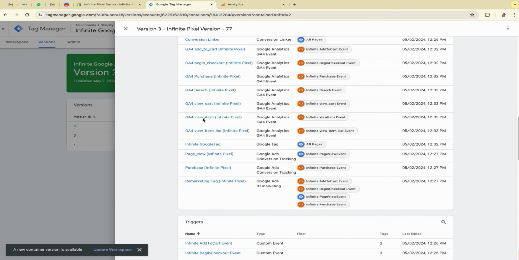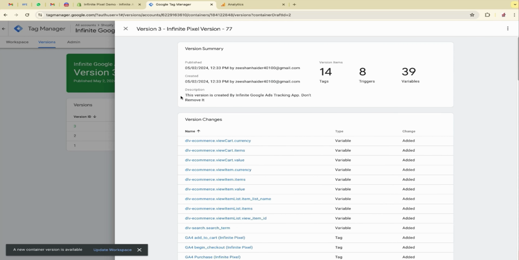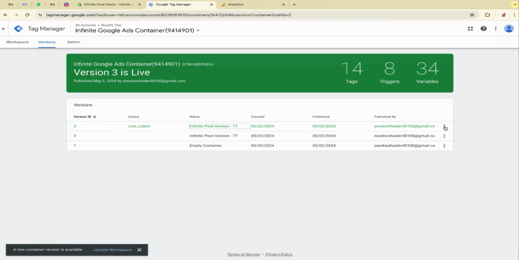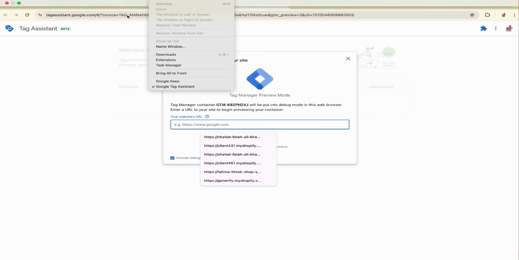And same is the case with the tags and triggers. So data layer is also created. Let me preview it. You can preview it either any of these two ways. Click on preview. Add your store URL.